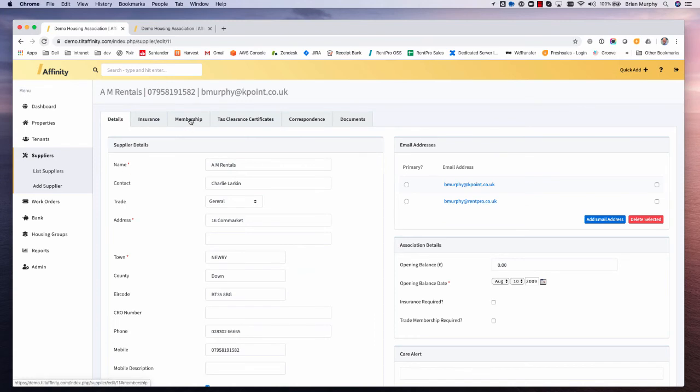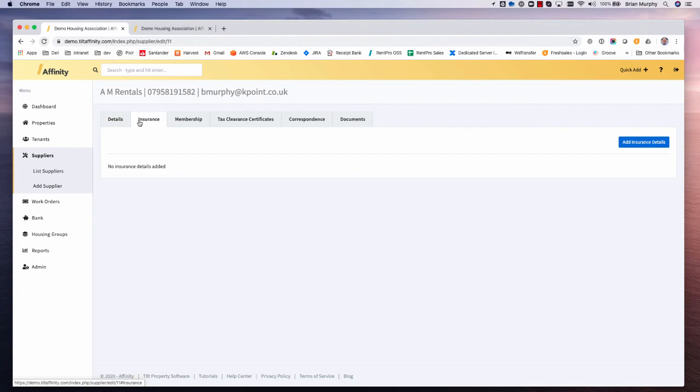As before, you'll see that we've got a series of tabs across the top here, being insurance details that I've just mentioned, membership details, tax clearance certificates, correspondence documents. For these three, insurance, membership, tax clearance certificates, again we've got alert reports to tell you when these are about to expire. So with our suppliers defined, we're now in a position to raise work orders.